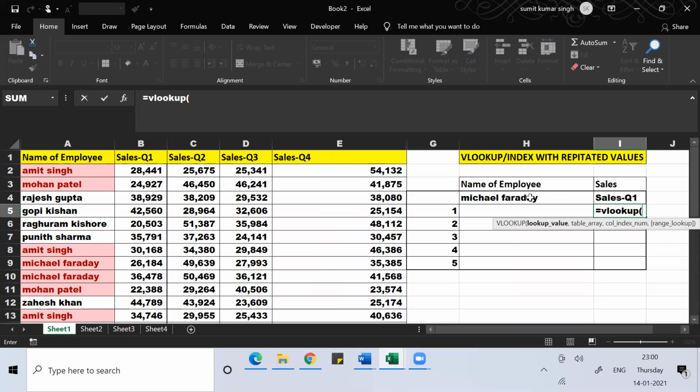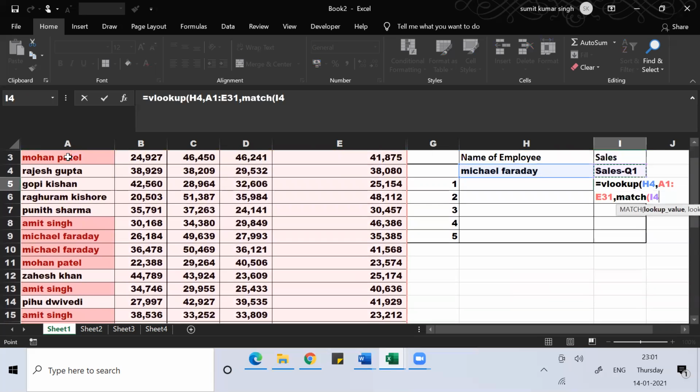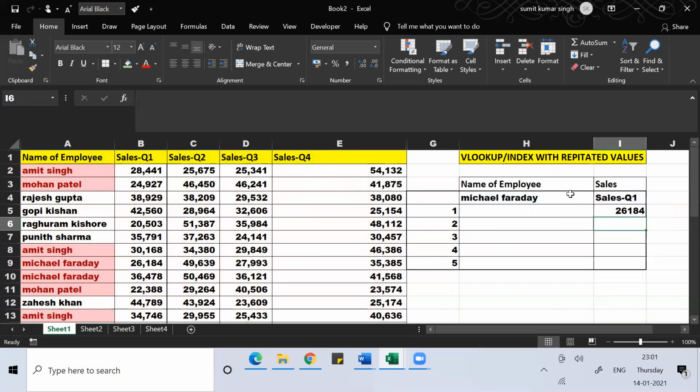So I say, okay, this is the lookup value. Table array, what is your table array? This is the set of table. Comma, then column number. In the column number you're looking for Q1 sales, so I'm just using the match function. If you want to know more about the match function, you can go through my past videos where I've discussed solving the problem through match and index. To get the column number, we can very easily use the match function. No need to manually count the column number, and we'll get the value.